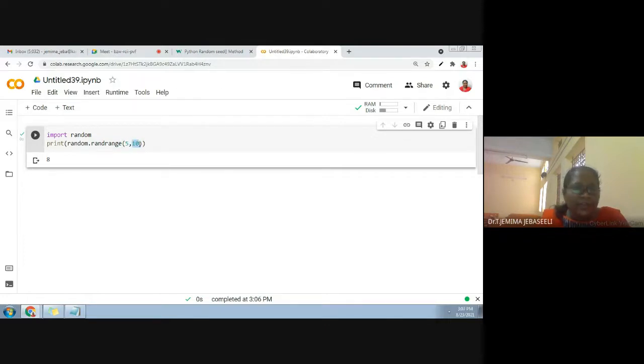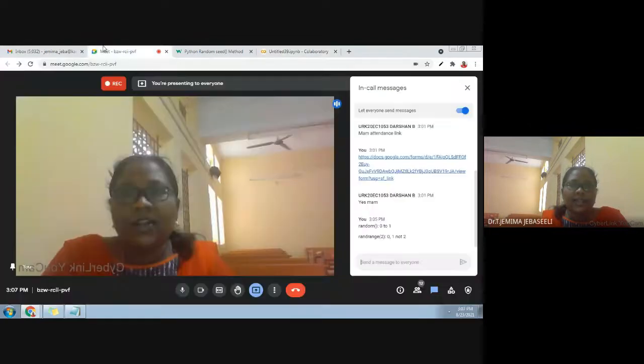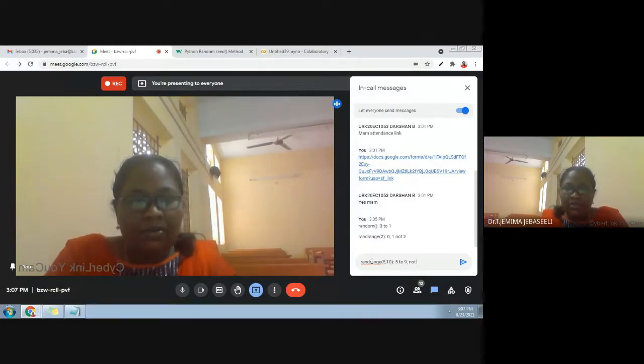Between 5 and 10, when you give 5 to 10, 5 is included and 10 is excluded, but in between, any number will be generated. So you can see that numbers are generated from 5 to 10, with 5 included and 10 excluded. That's the meaning of the second argument in random range. That means from 5 to 9 will be generated and not 10.